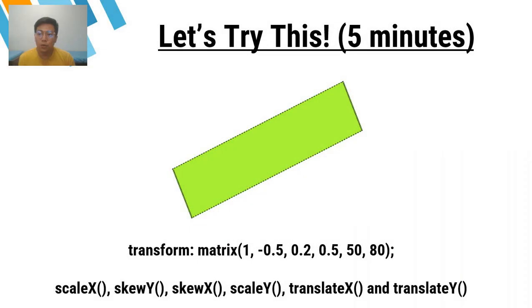After doing the activity, your output will be just like this one. We have transform: matrix 1, negative 0.5, 0.2, 0.5, 50, and 80. Again, we have scale, skew, skew, scale, translate, translate, XY, XY, XY.